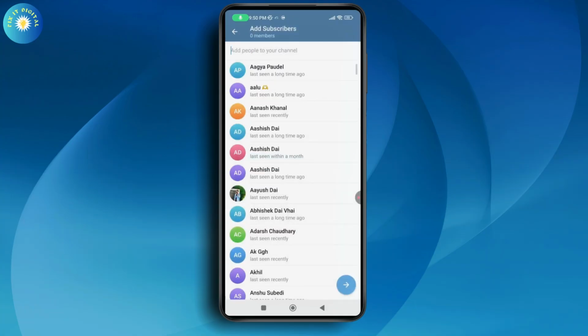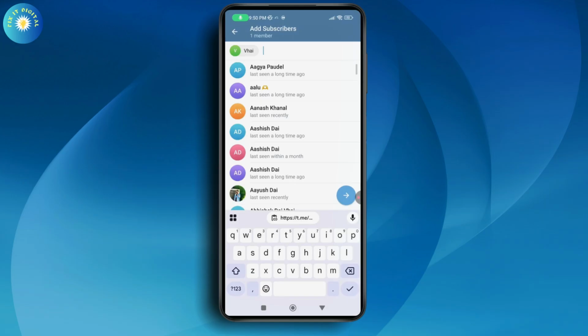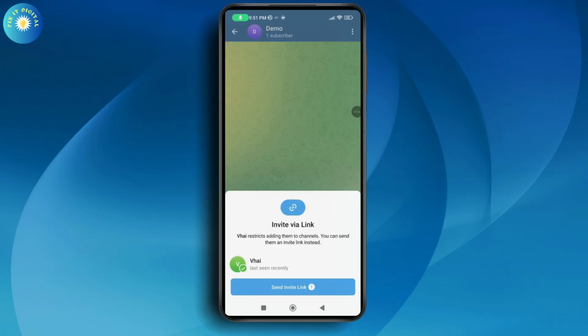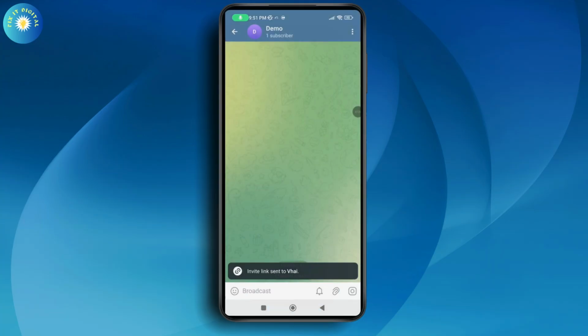Add some people to your channel. Go with the arrow which will be on the right side. And that's it. Send invite through link. And in this way, you'll be able to create a private channel on Telegram.